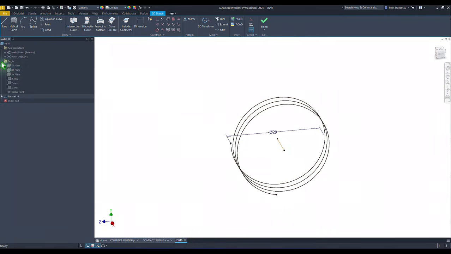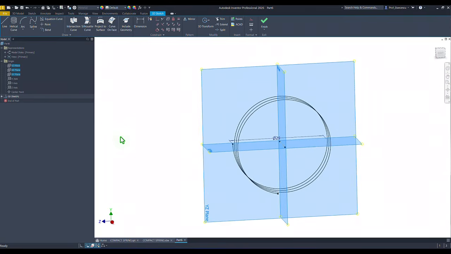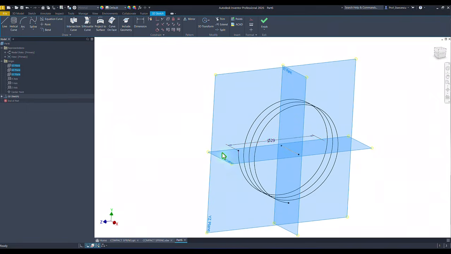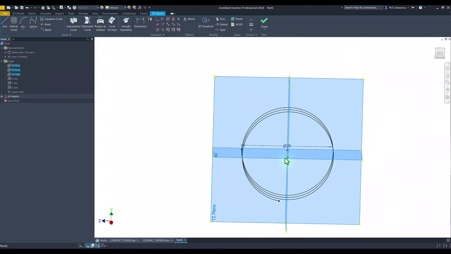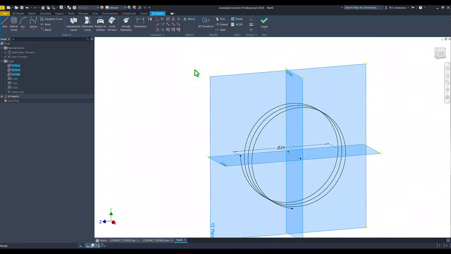You can make visible all these 3 work planes to see the situation. This point is in the XZ plane, and this is at 10 degrees from this plane. 10 degrees is 80 degrees divided by 360 if we count the revolutions.